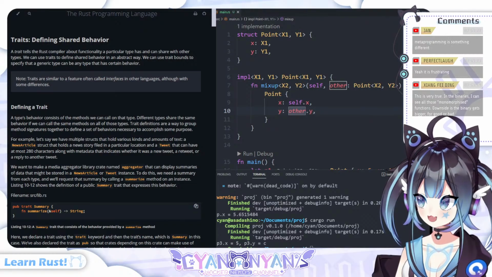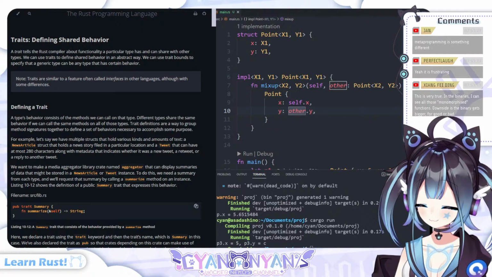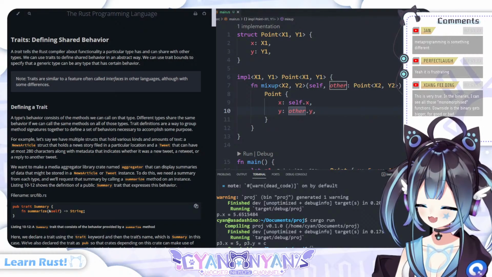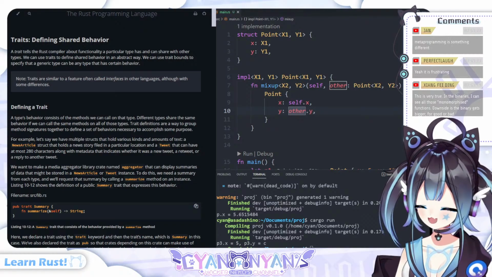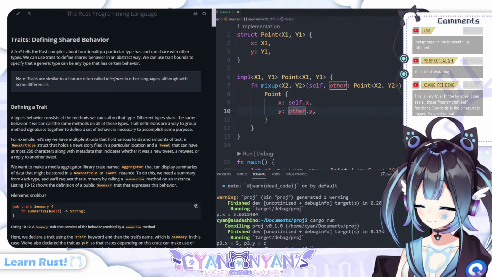For example, let's say we have multiple structs that hold various kinds and amounts of text. A news article that holds a news story filed in a particular location. And a tweet that can have at most 280 characters, along with metadata that indicates whether it was a new tweet, a retweet, or a reply to another tweet.